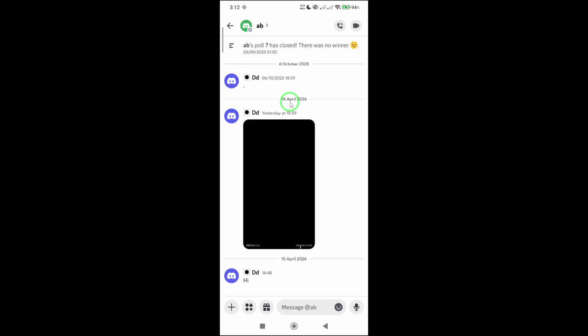Next, tap on the chat with the person you want to send a GIF to. You can search their name if you have a lot of conversations, or scroll until you find it. Open the chat and wait for the text box to appear at the bottom of your screen.